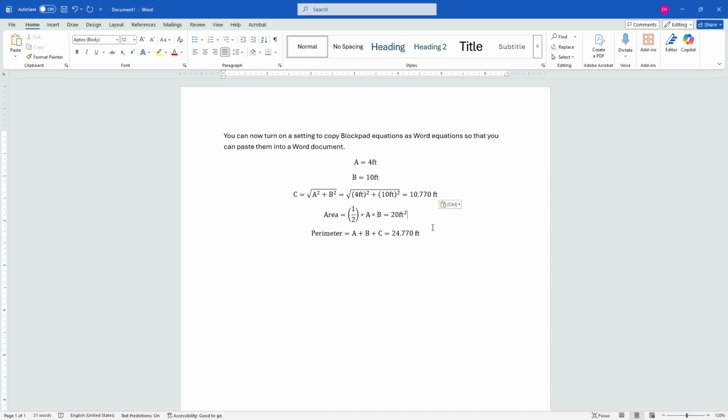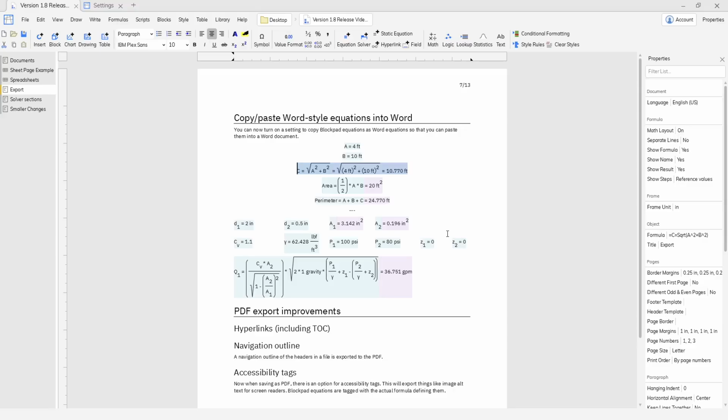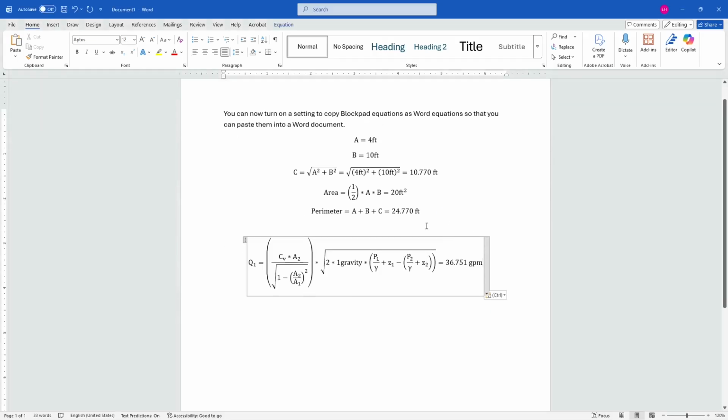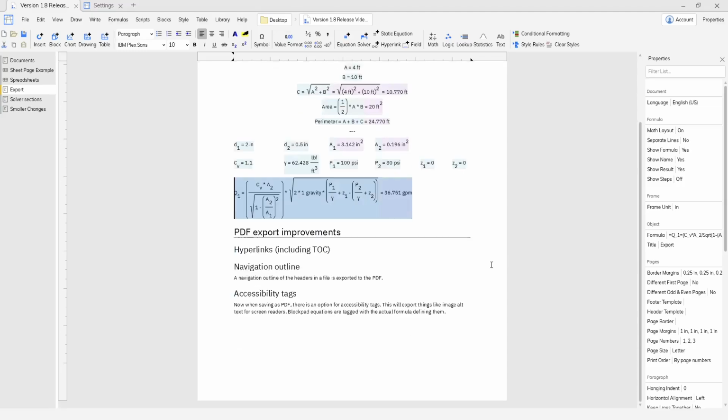Obviously, the layout's going to look a little bit different because it's not in Blockpad, it's in Microsoft Word, but it's going to get all the crucial math layout in there for you. So just to show you what this more complex formula is going to look like, it's going to look like that all inside of Microsoft Word equations.